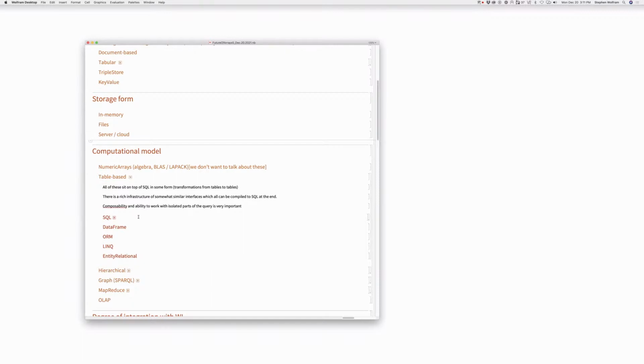So SQL is a very small language, which syntactically is made a little bit bigger in the published version. I don't understand why you're saying data frame is part of table-based. What do you mean by table? Do you mean two-dimensional, or something different? Yeah, pretty much two-dimensional. Okay, then why is data frame part of that? Because most data frames are two-dimensional.